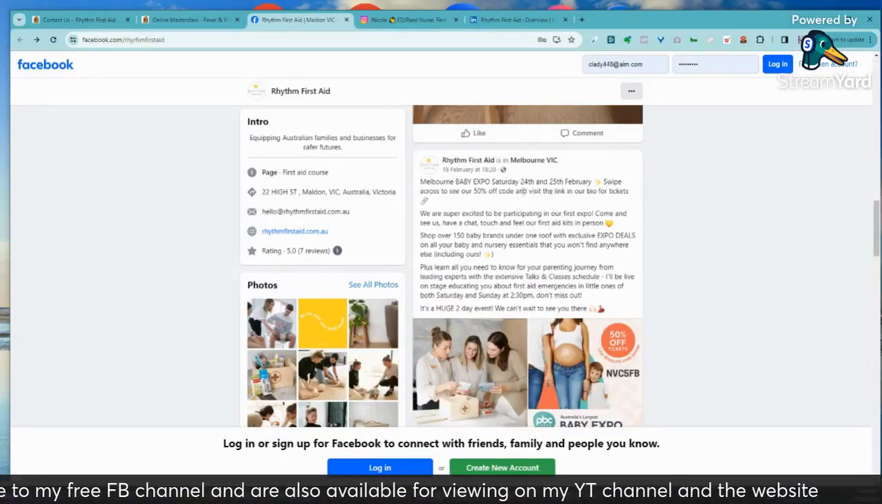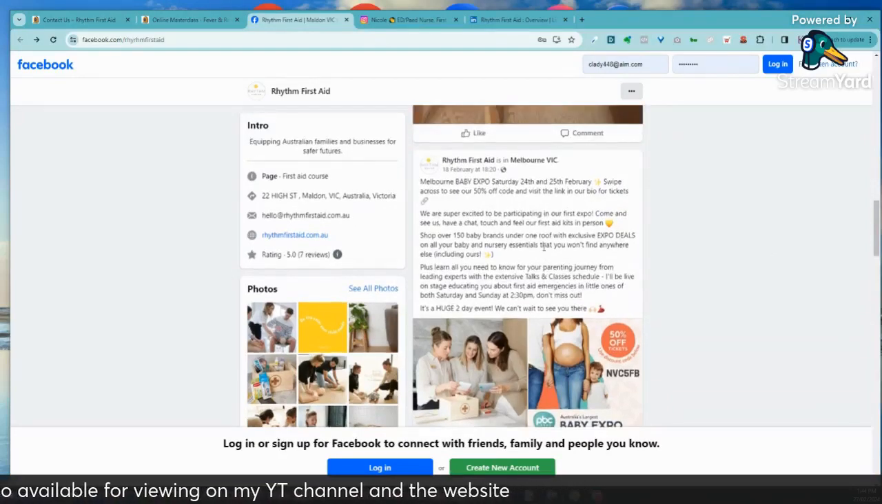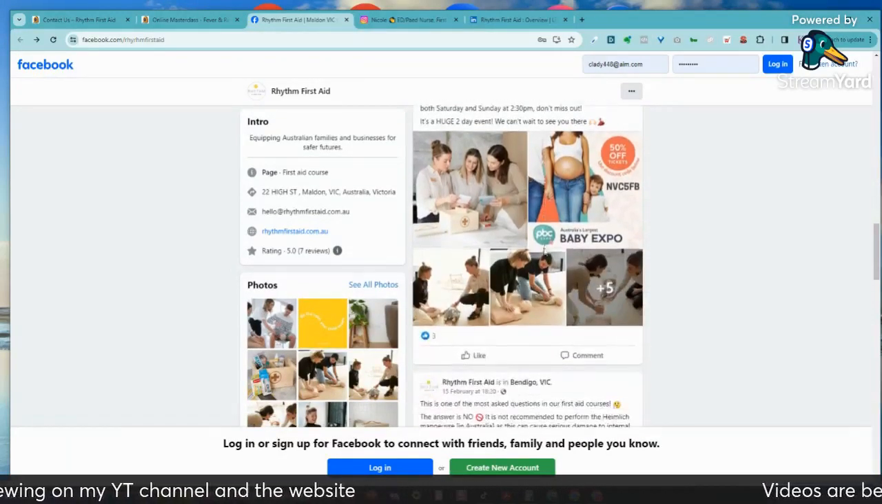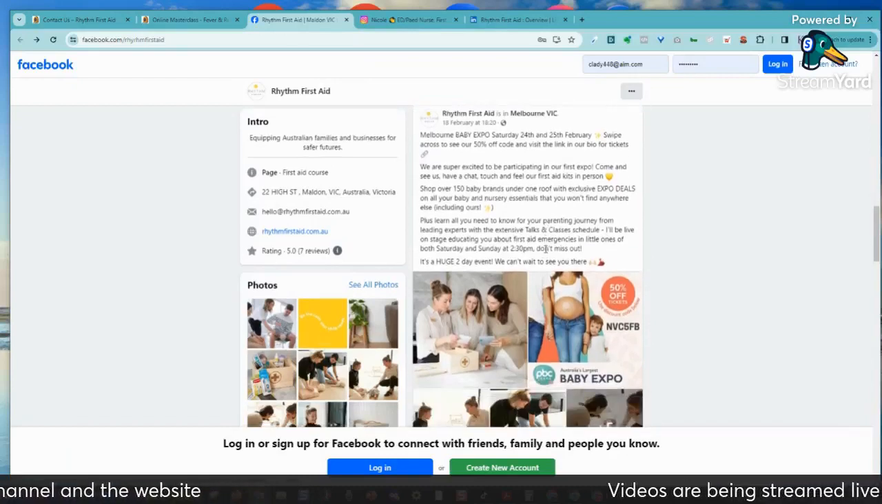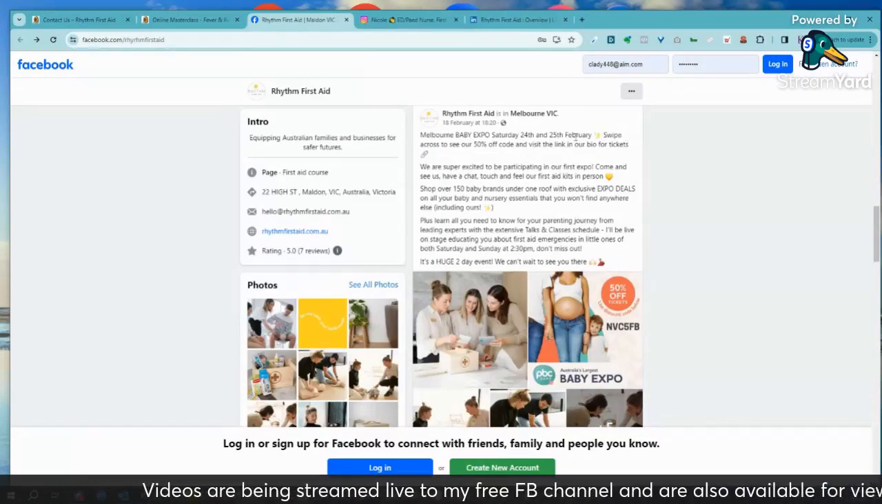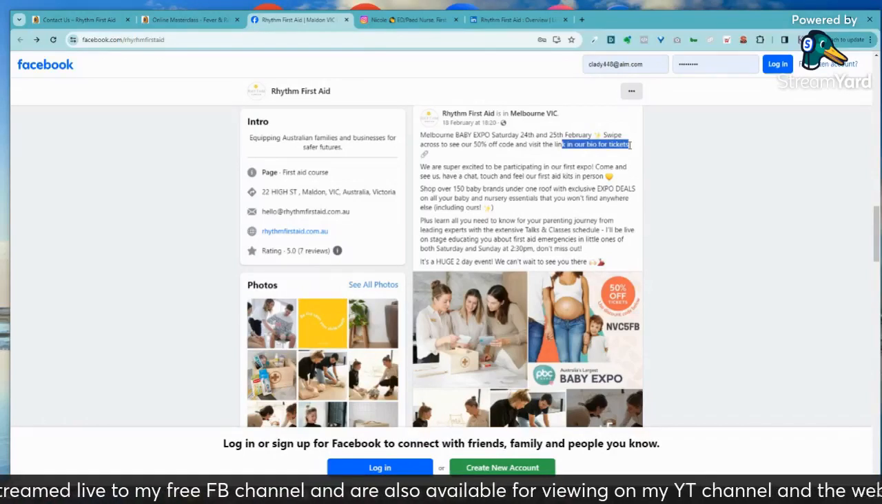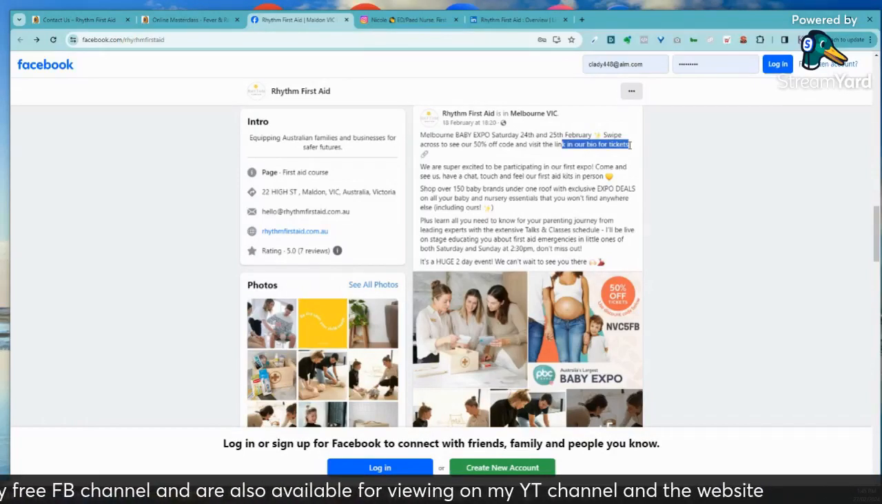Melbourne Baby Expo, swipe across to see if you can. Well, you can't swipe across because this is not Instagram. This is an Instagram post that has just been put onto Facebook without thinking about the fact that the copy no longer makes sense. Visit the link in our bio for tickets. As I say, it's an Instagram post. So yes, feed across some things from Instagram, but most of the time this is why I do 2 separate posts.